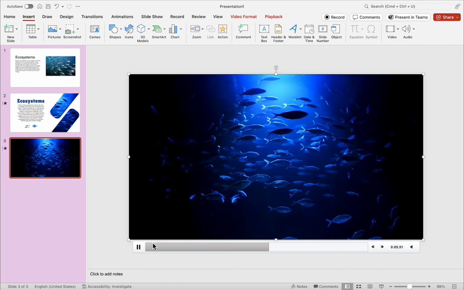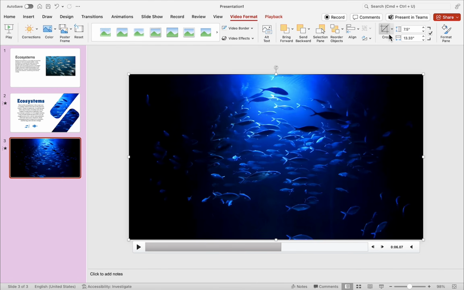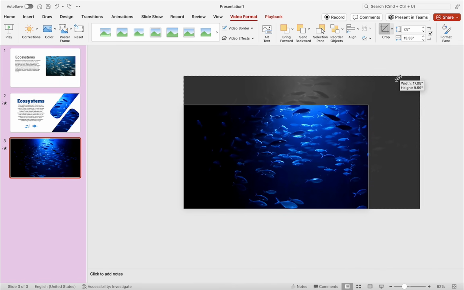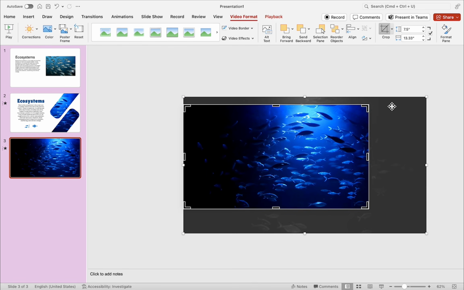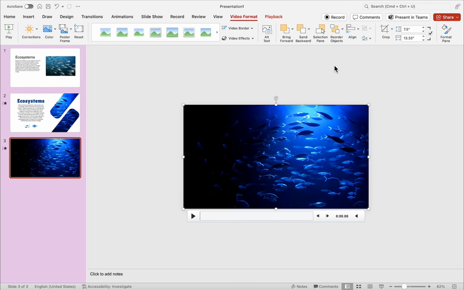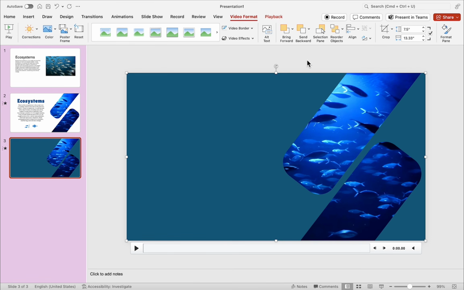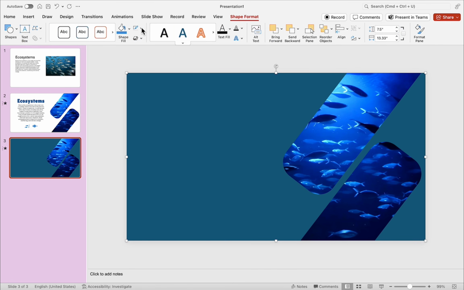You don't always need to do this, but in this case I will go up to video format and use the crop function. I'm doing this because I want to adjust where the video will be peeking through the rectangle. I think this will be fine. So if I now select the video and then send it backward, we'll see that only certain parts of the video is showing, just like we want it.